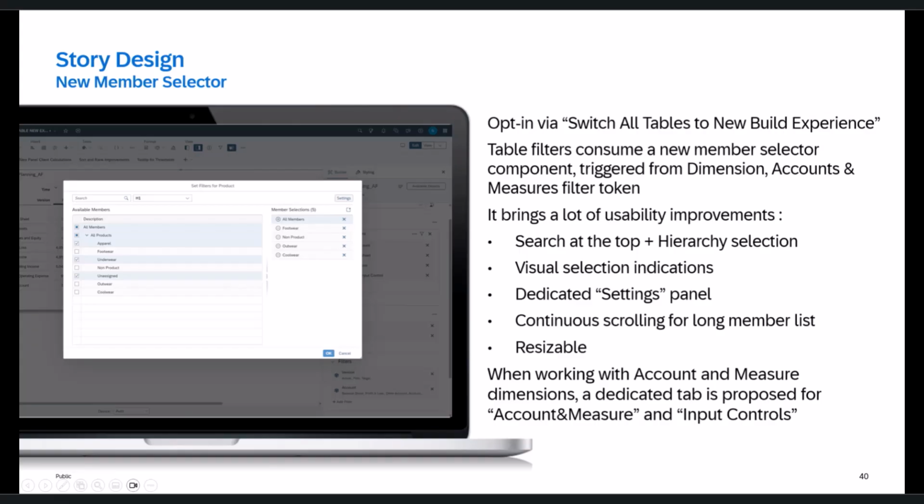Table filters consume a new member selector component, triggered from Dimension, Accounts and Measures Filter Token. This enhanced experience for defining dimension member filters brings a lot of usability improvements. A search bar and hierarchy selection conveniently located at the top. Visual selection indicators on the left side.